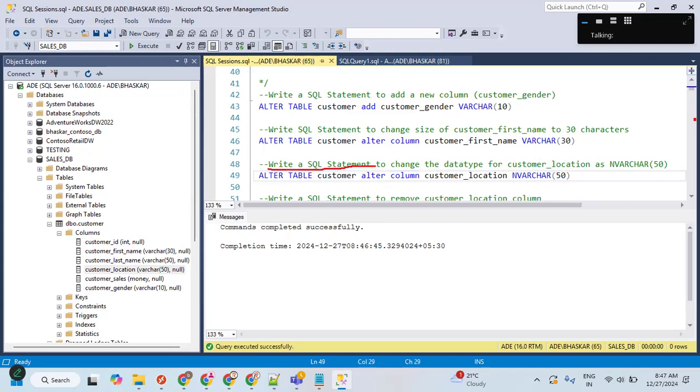Write a SQL statement to change the data type. The column for which I'm going to change the data type is customer_location. What is the target data type? The target data type is nvarchar(50). The difference between varchar and nvarchar is that varchar just stores the characters, whereas nvarchar is going to store other than English characters also. Anything that you can store inside this.